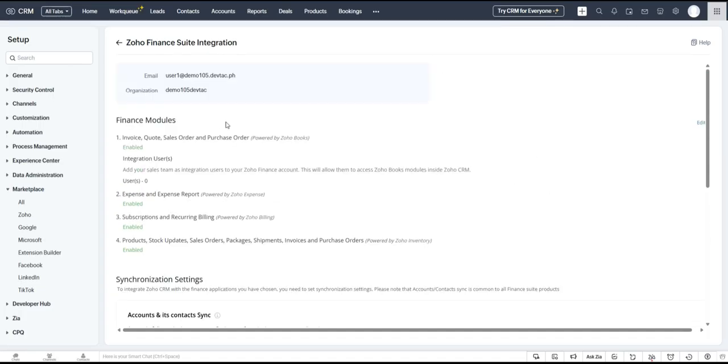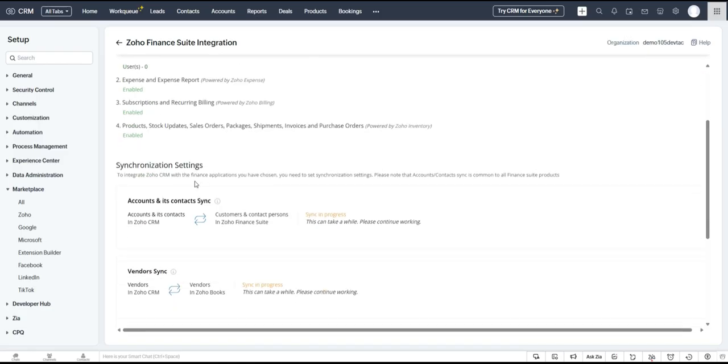If you see here, we have finance modules: number 1, we have invoice, quote, sales order, and purchase order powered by Zoho Books. Number 2, we have the expense and expense report for Zoho Expense. Third, we have the subscriptions and recurring billing for Zoho Billing. And lastly, we have Zoho Inventory for the products, stock updates, and so on. For this video, I will just be focusing on Zoho Books. Okay, so once integrated, everything will be enabled. If you scroll down a bit, we have the synchronization settings.